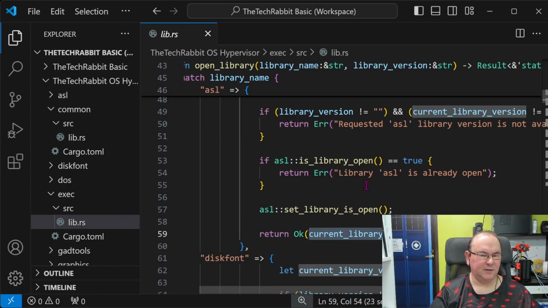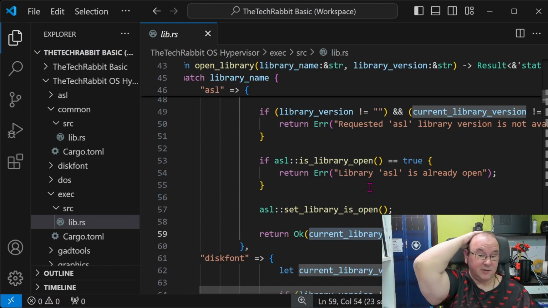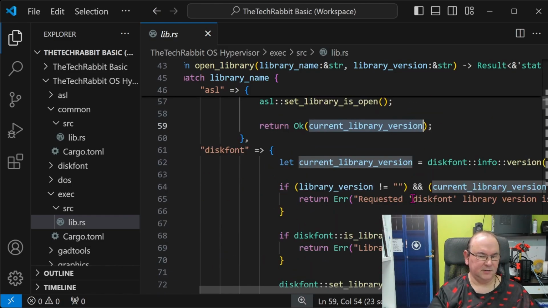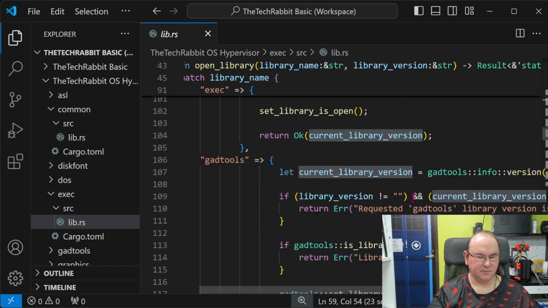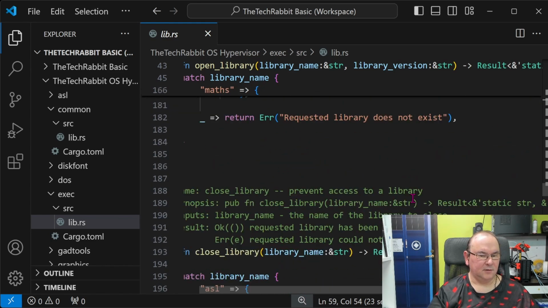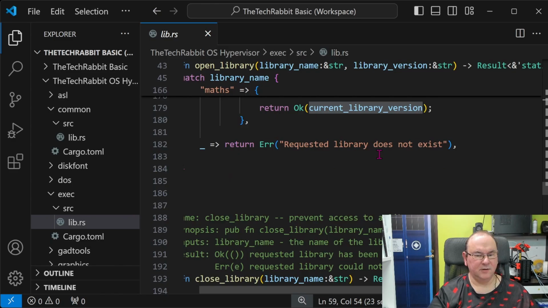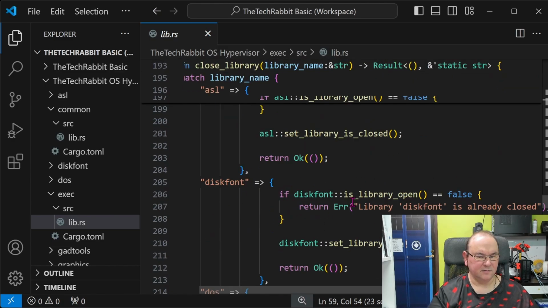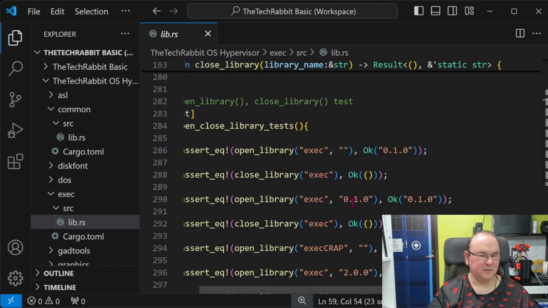So it's a pretty simple emulation of the existing implementation's intentions, even if not 100%. And then it's for all the different libraries, DOS, exec, and so on. It returns an error also if there's a library name that doesn't exist. And then you have close library. Basically it does the opposite. It checks if it isn't open, then it gives an error, and otherwise it closes it and returns okay. And that's the same for all the libraries that are supported.